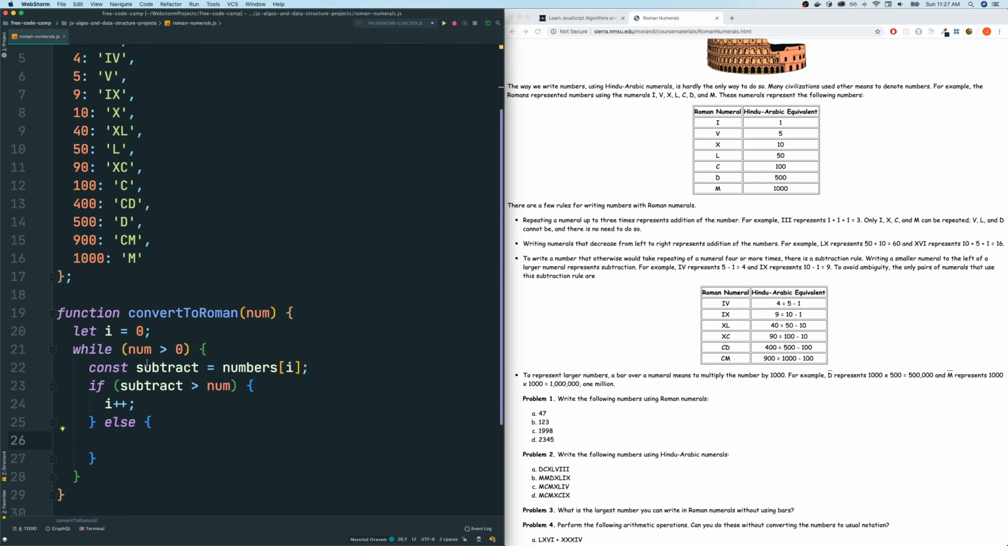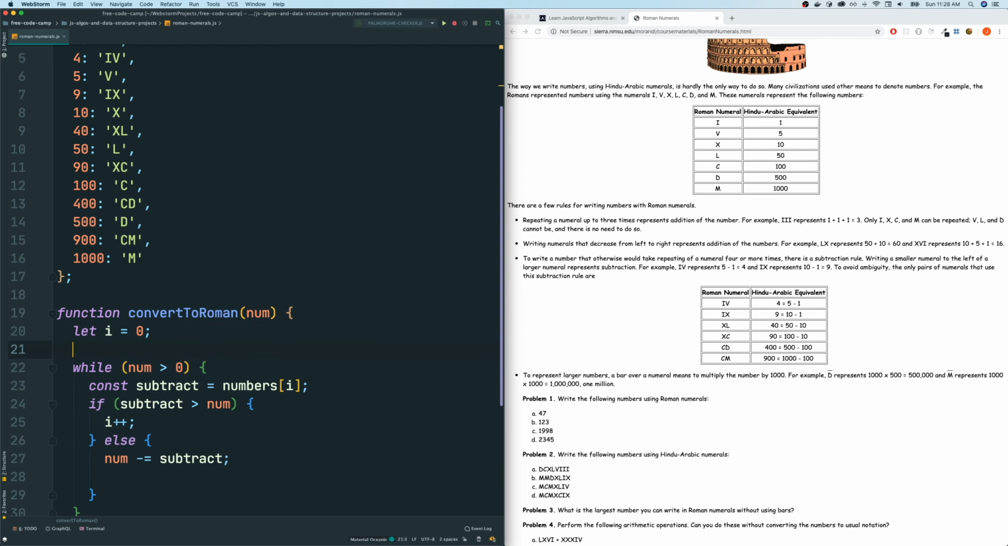But else, if the subtract number is less than or equal to num, then we want to subtract from it, right? So let's say num minus equals subtract. So we're subtracting the subtract number from num. And then we want to append to our output string what we have just subtracted, right? The Roman number equivalent of it. So we need to have a variable here. Let me do it in the beginning, actually. Let output be an empty string. And we will append to this output string whenever we're in this else statement.